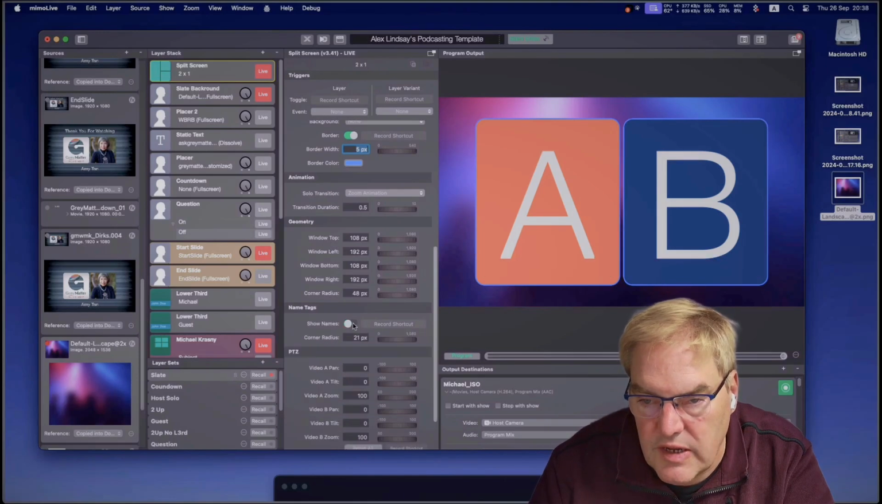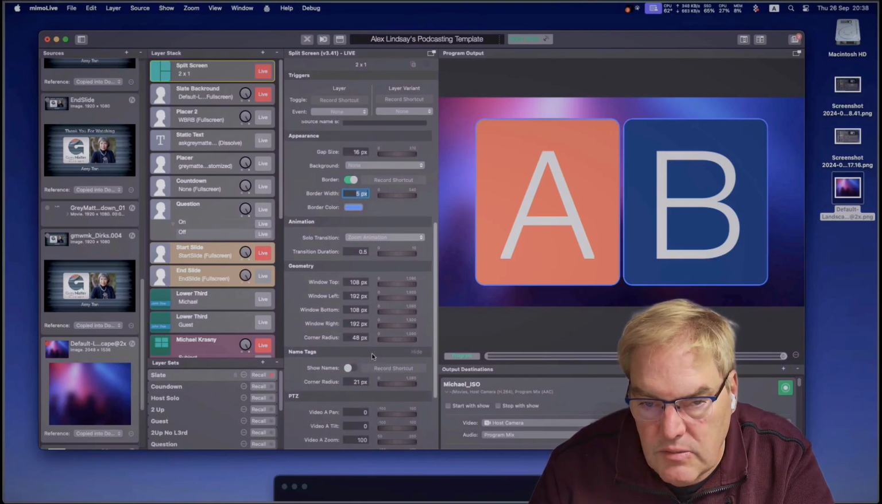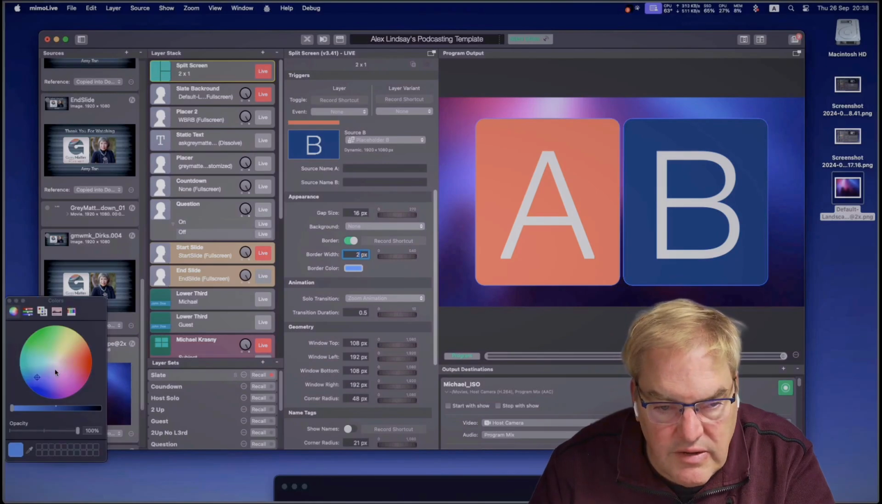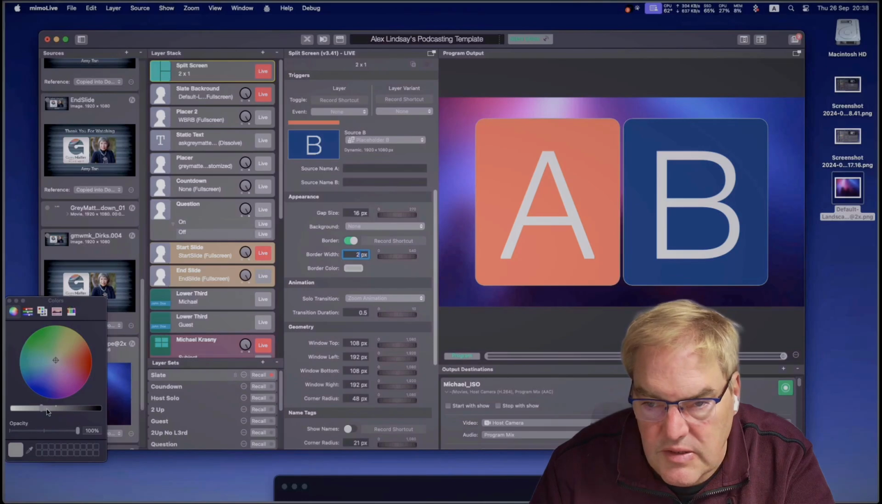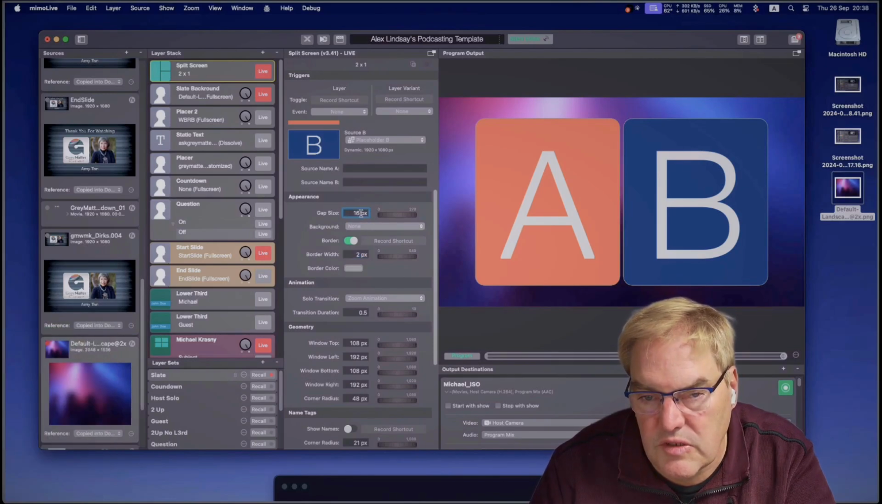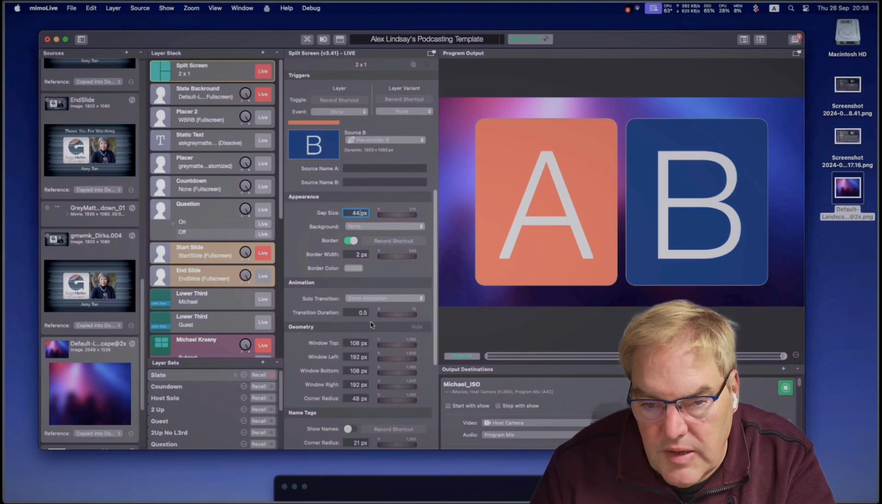So, we don't want to show the names. And we want the border not to be as crass. So let's do 2. And maybe just a slight gray border. Something like this. All right. And maybe a little more gap. Let's make a little more gap. Make the things more square.